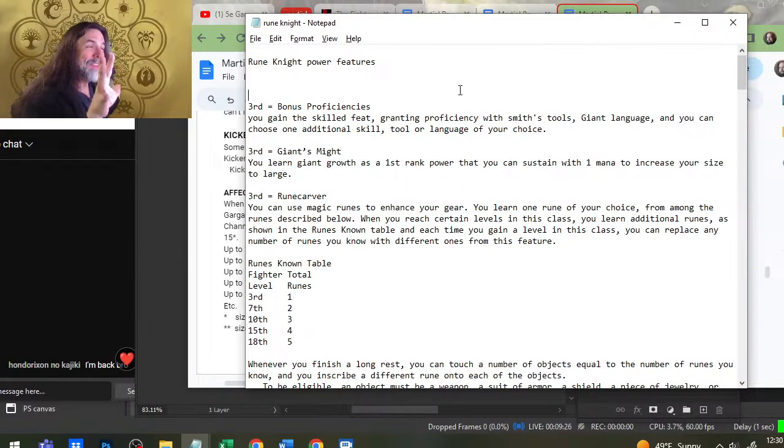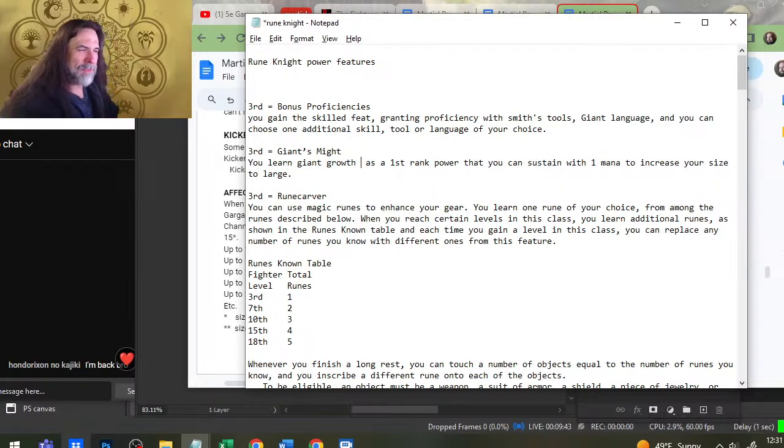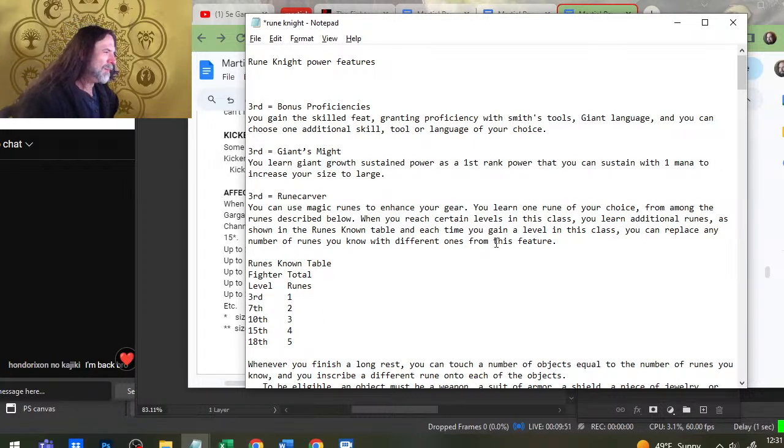You gain the skilled feat, and that grants proficiency with smith tools, giant language, and you can choose one additional skill, tool, or language of your choice. At 3rd level as well, you gain giant's might. You learn the giant growth, sustained power, as a 1st rank power that you can sustain with 1 mana to increase your size to large.